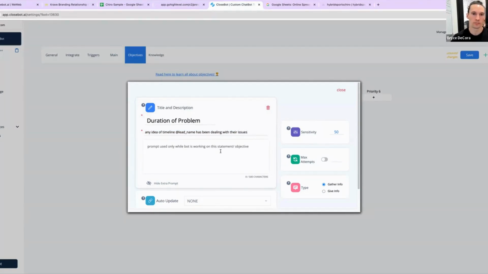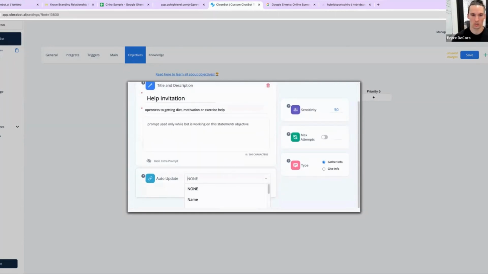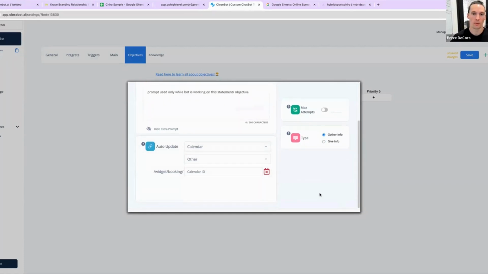determine how long the person's been dealing with their issues. That's important. We won't update a field on that. I could easily have a field that it updates. And then we're going to do a calendar update. Now, here's where I could select the calendar from the dropdown. It takes a little while for the Go High Level calendar to update and then be available in here. It's not in here yet, which is fine because we're not going to use that yet. We're going to make it dynamic.